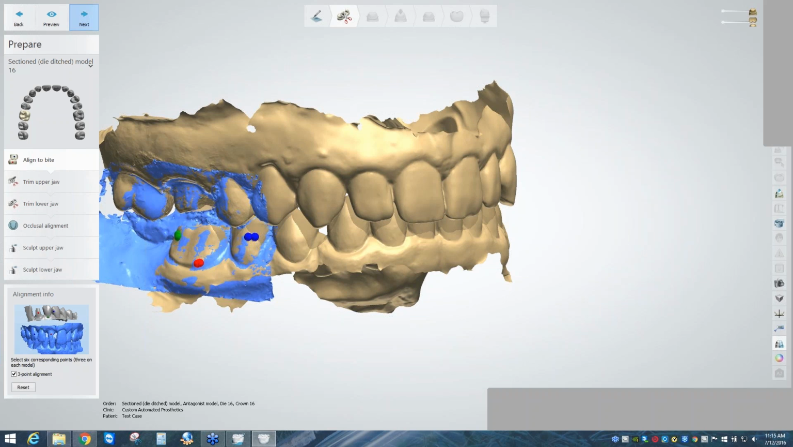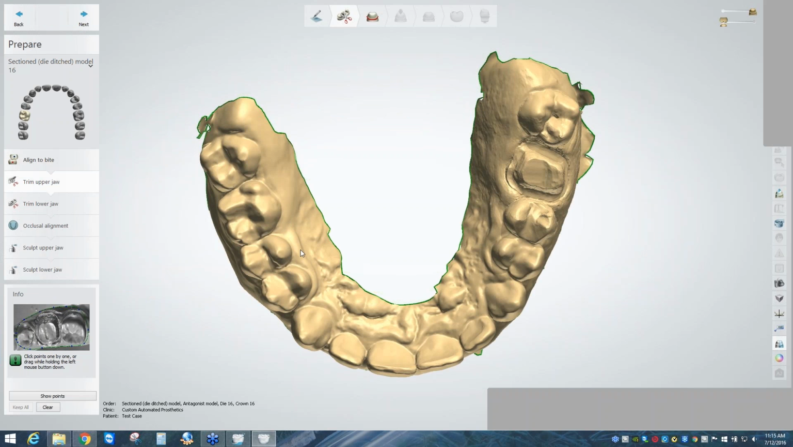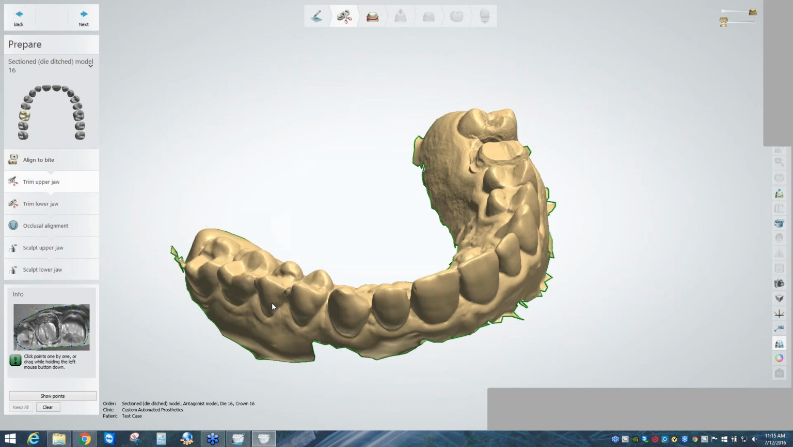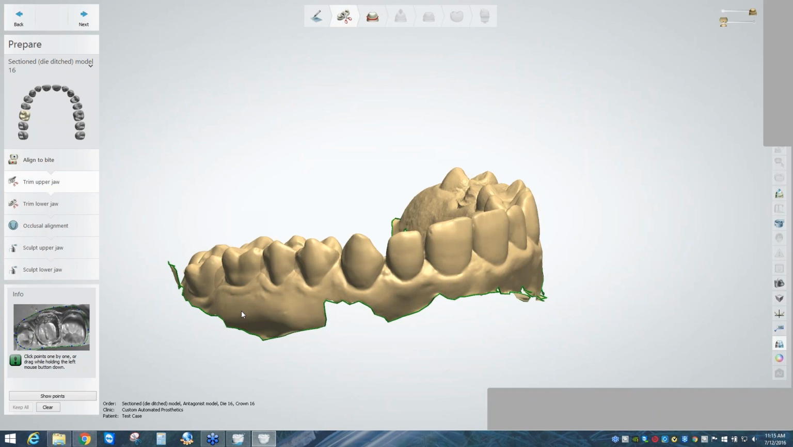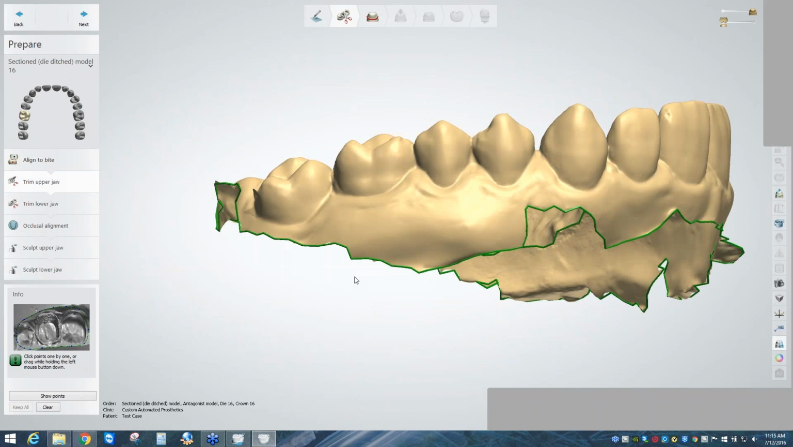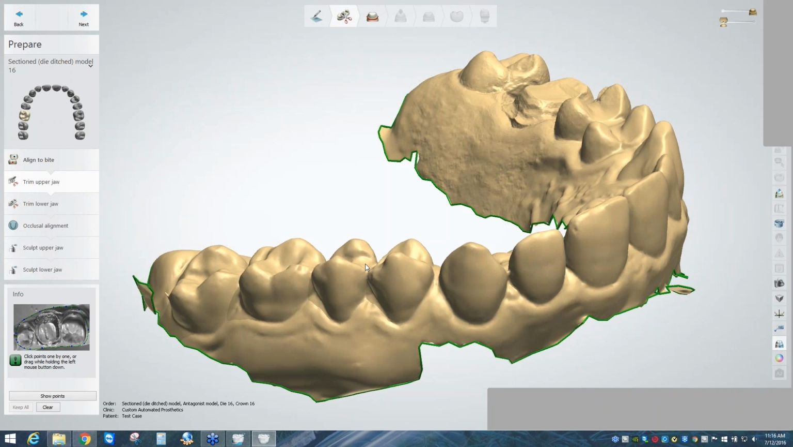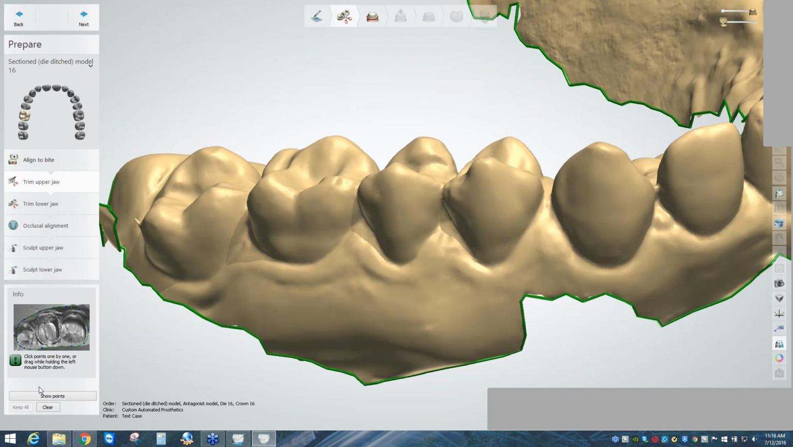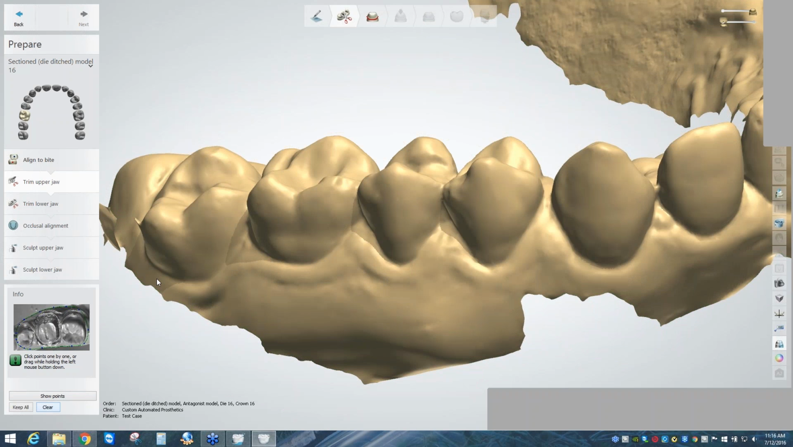So an important part of getting a case set up for designing a model is trimming away the excess portions of the scan. If you did not plan on printing a model, you can completely skip these steps and move straight into design. But for printing a model, you'll want your edges to be pretty clean, otherwise you can get a pretty rough-shaped model. So usually the fastest method for me is to completely clear out the green line that it's already got, and then I'll start clicking points where I want my edge to be.